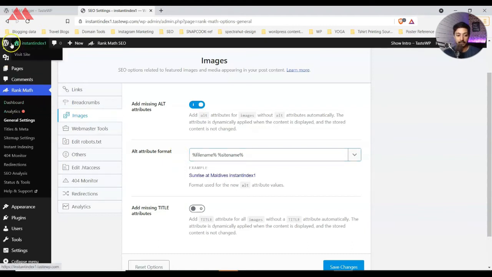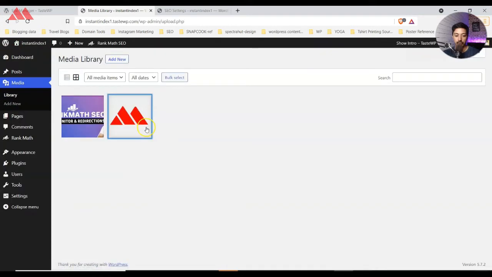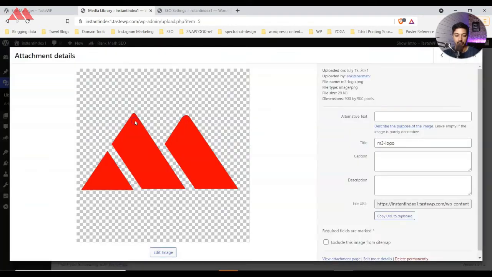So for example, if we go to our media library, so here in our media library, we have these two images. And if we choose this one, here we can see that we do not have any alt text or alternative text assigned to this image. So whenever we add this image to any page or blog post, our alt tag will always remain blank unless we assign an alternate text on that particular page or blog post.